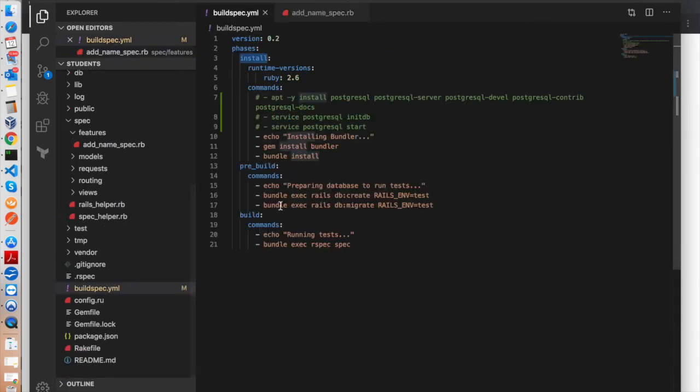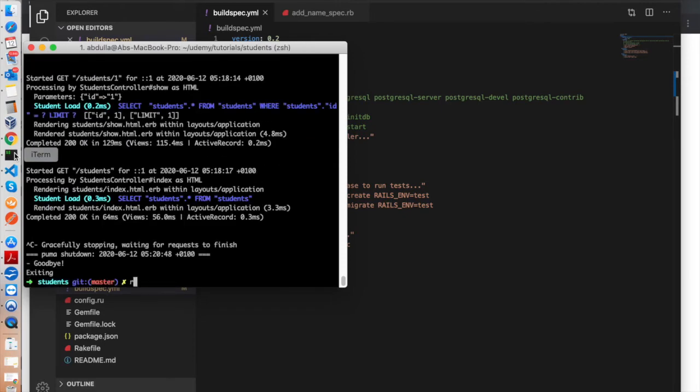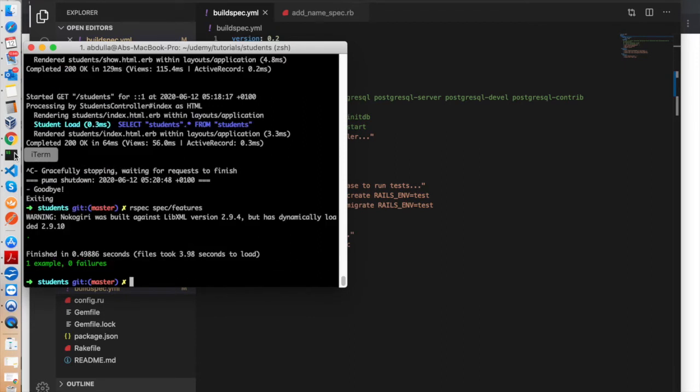Alright, so once we've got this all set up, we've got the build spec, and we've got our basic tests. So let's just run it locally to see that it's working. So our spec. Great, it's working. We've got a pass.